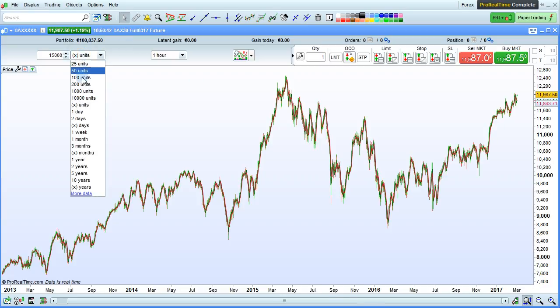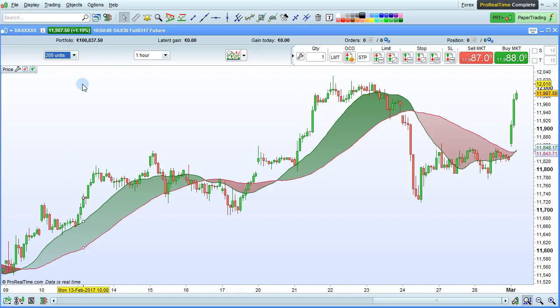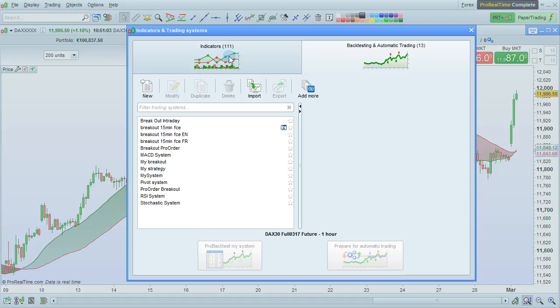First, I'm going to zoom in on 200 units so we can see the chart more clearly. Here, the chart shows a short moving average in green and a long moving average in red. Let's create our conditions based on these moving averages. I'm going to click here to open the backtest and indicators window. I'm going to select the backtesting tab here and click new.